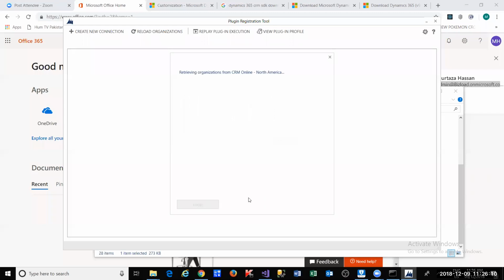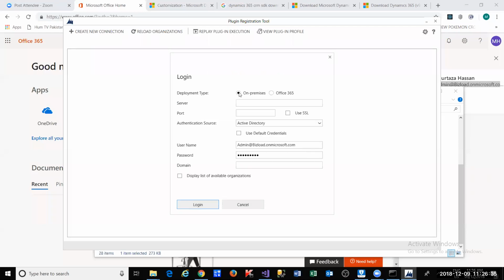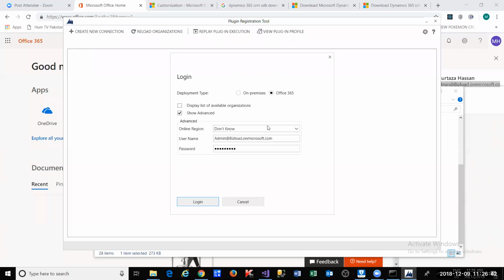Anyway, you need to connect through the plugin registration tool here, and it'll come up with all the plugins. It'll come up if you wanted to upload the DLL file. You'll do it through here. You can do it through here. And let me try on premises. No, that won't work. Office 365.